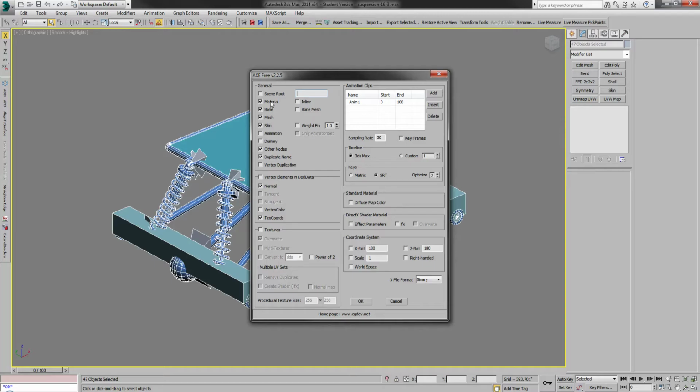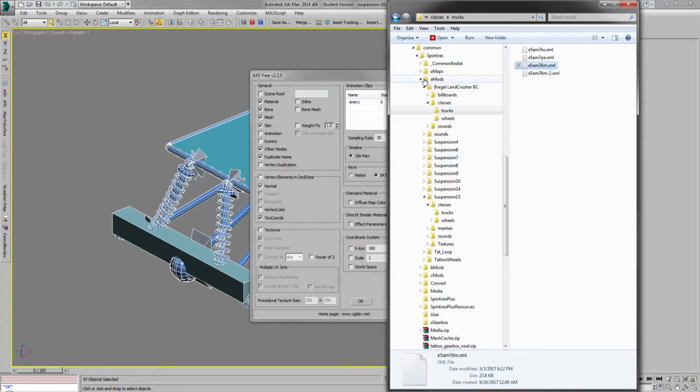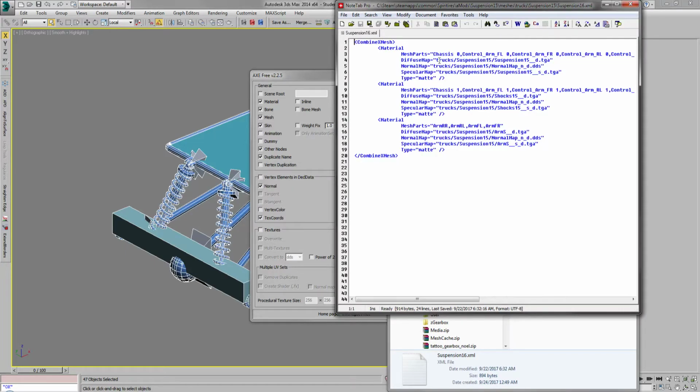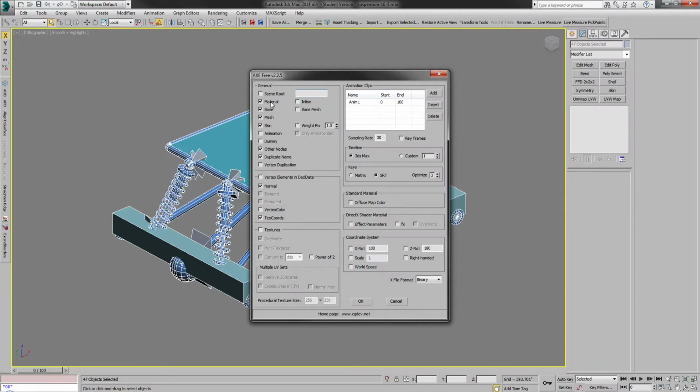I select material because it has different material channels on it in the mesh XML. Let me see where I'm at. See, chassis has 1 and 2. That's when you want the materials. I don't know if it's necessary when you don't. I just have that checked. And the bone, the mesh, the skin, of course. Other nodes, you don't really need that.